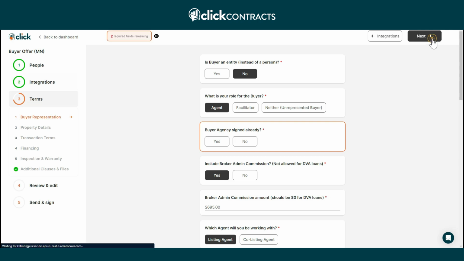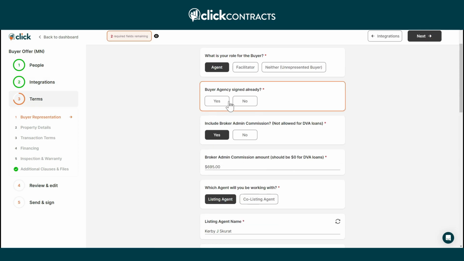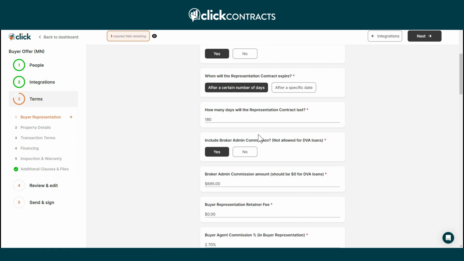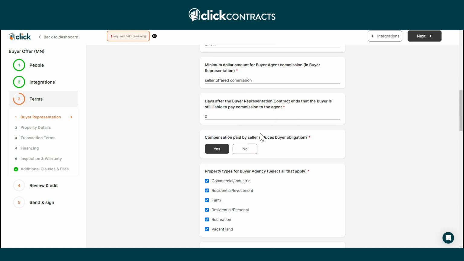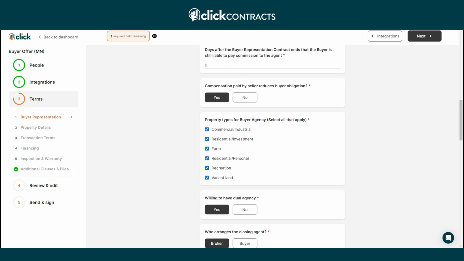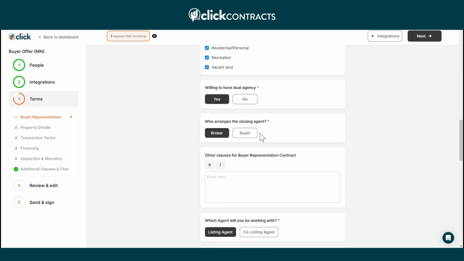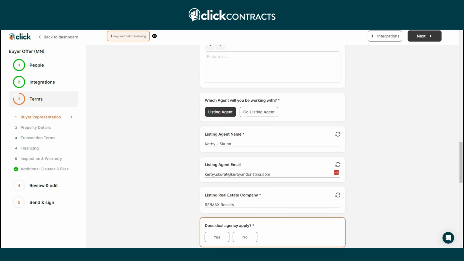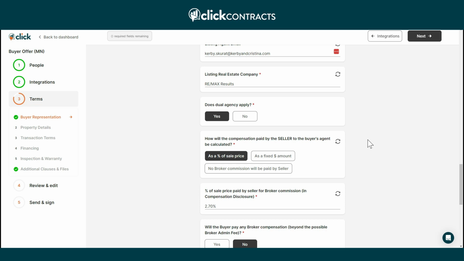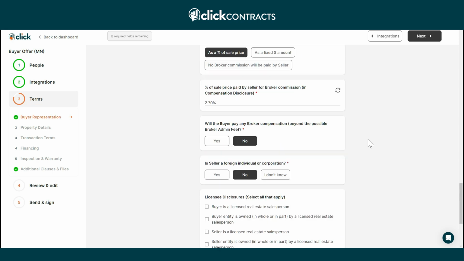The next section is terms. In this section, we've broken down terms of the buyer offer into 6 different subsections. With MLS integration and presets, approximately 75% of your offer will be completed. As an agent, review each section and make sure you complete any required fields and check all presets to ensure that they are accurate for your offer.